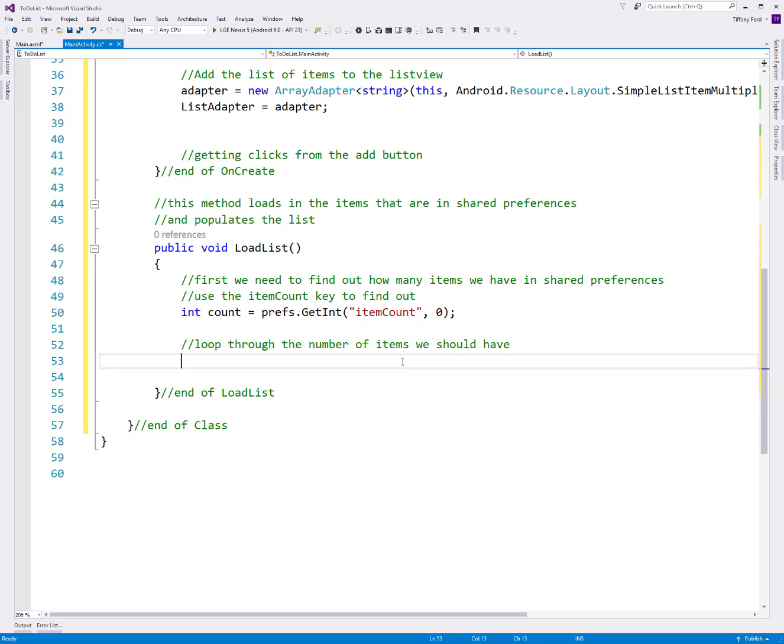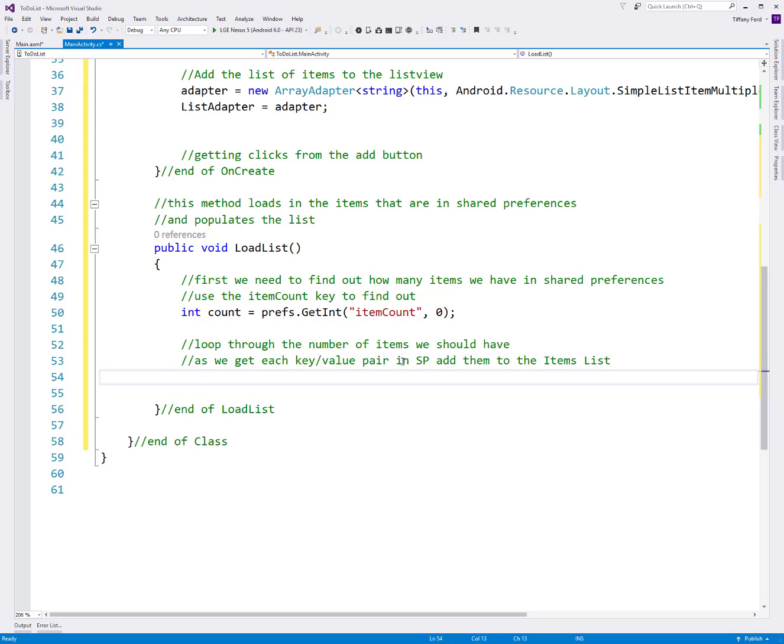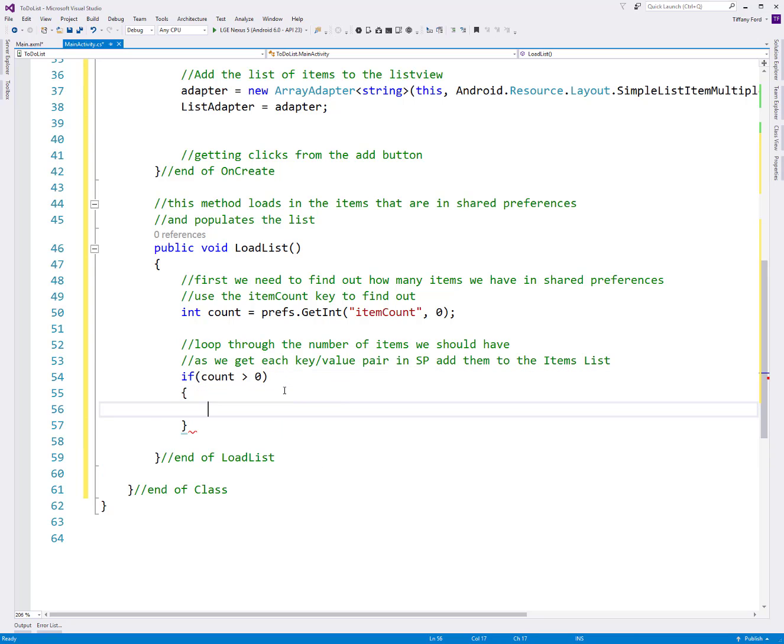All right, next we're going to loop through the number of items we should have, and we can add those items to our list. So as we get each key value pair in shared preferences, SP, we will add them to the items list. So if our count is greater than 0, we know we've got items to loop through.